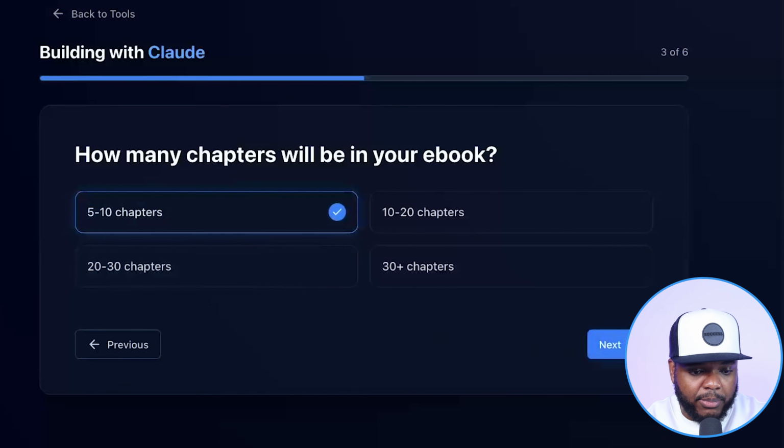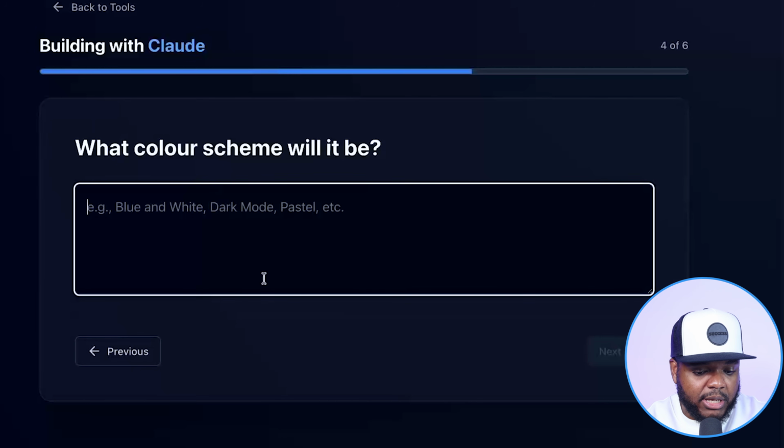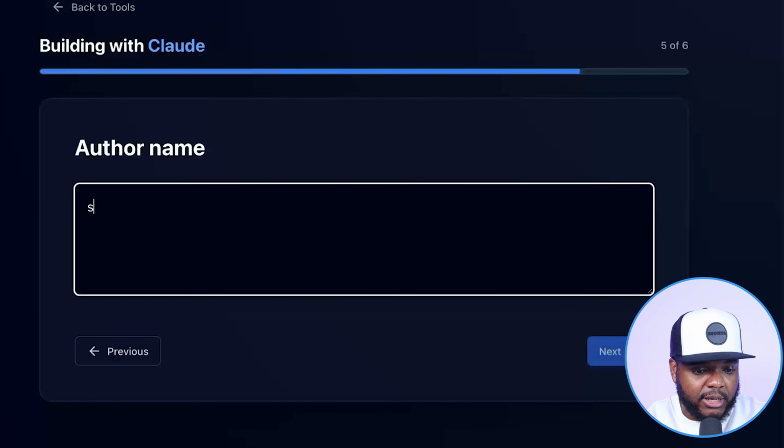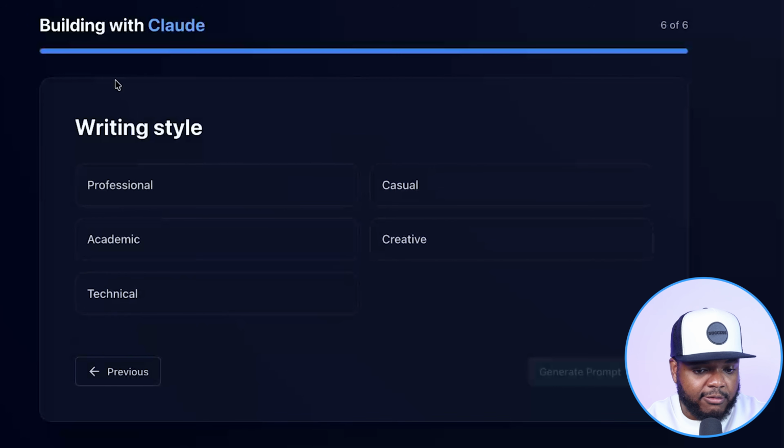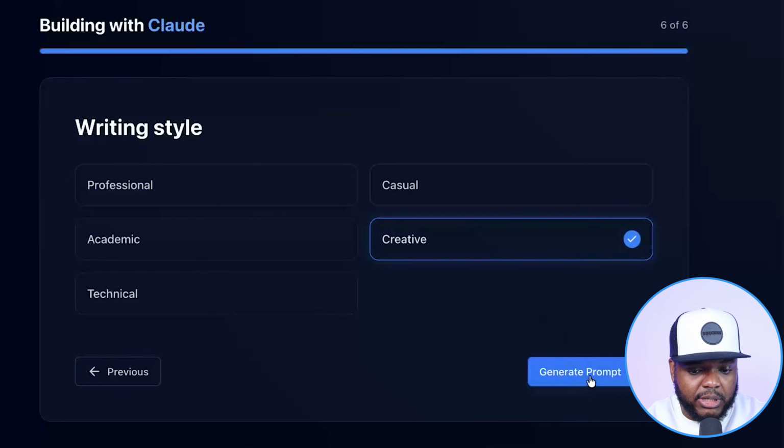How many chapters will be in your ebook? Let's go with 5.3. What will the color scheme be? I'm going to say white and black with green accents. Click on next. Author name, let's just go with Success with Sam. Click on next. Writing style, I'm going to go with creative, and I'm going to click on generate prompt.